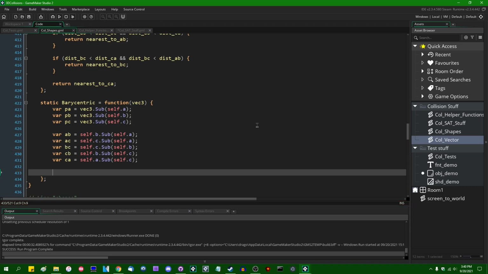Next, we've got the edges. We can say var v is going to be equal to ab.sub ab.project cb. This is unfortunately where my ability to describe what's going on here is going to start falling short a little bit.